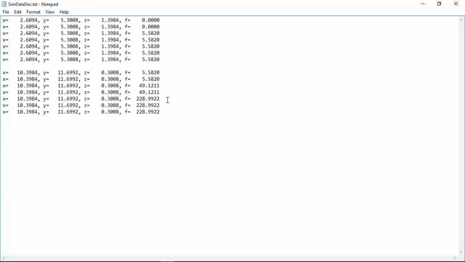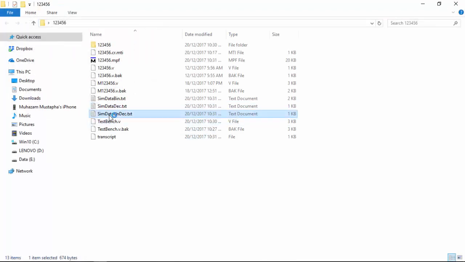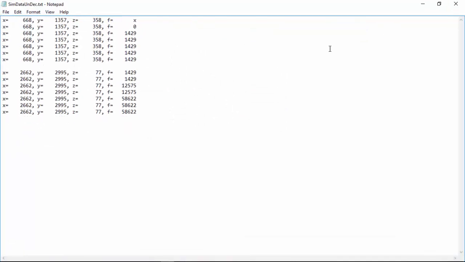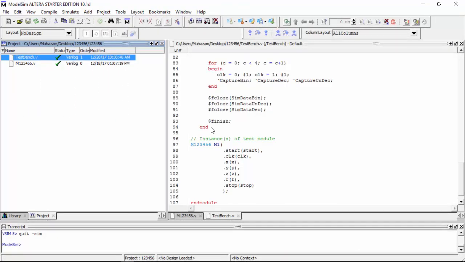So this is the result that we have. Hopefully, these 2 sets of input give correct value. And this is the newly created unsigned decimal with 16.8 fixed point notation. So everything is finished in ModelSim.